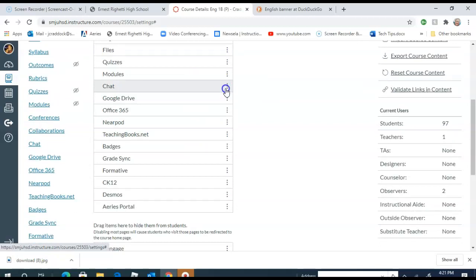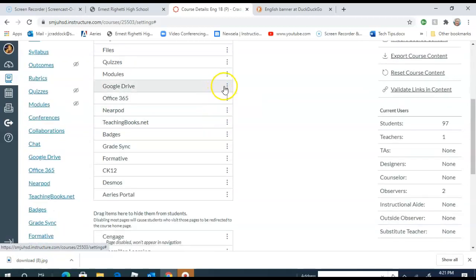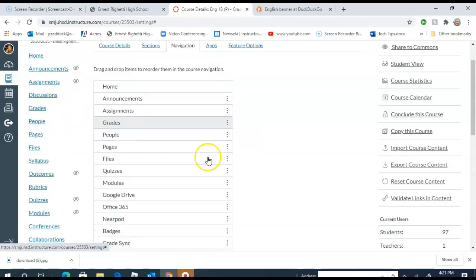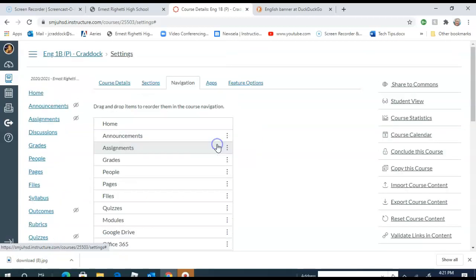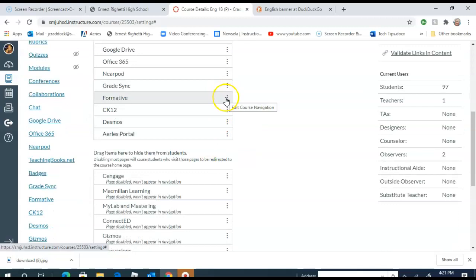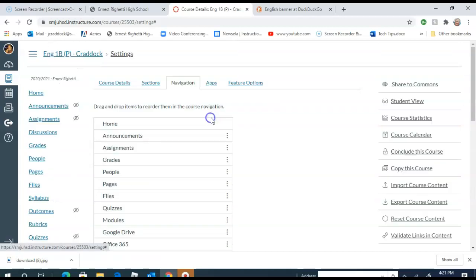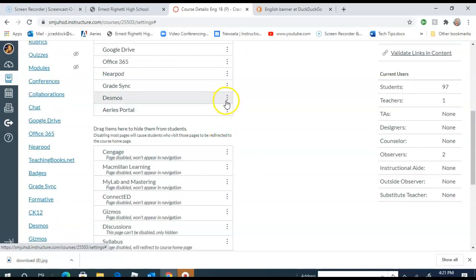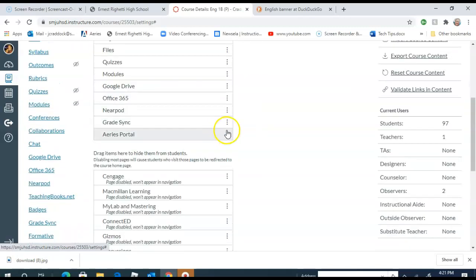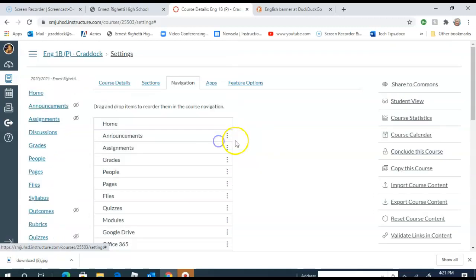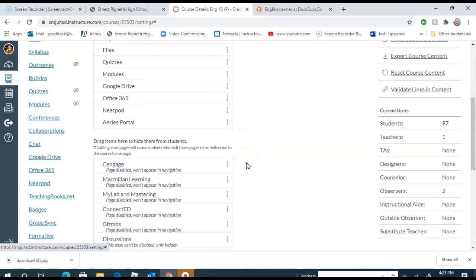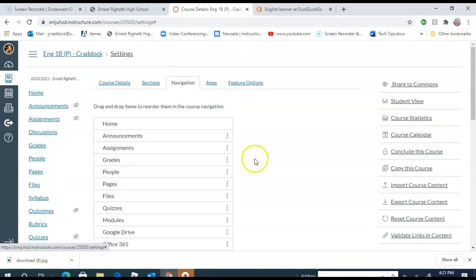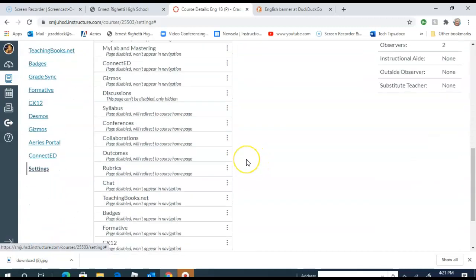Chat, I think I disabled that in the other classes. Google Drive, I'm going to leave. Office, Nearpod, I kind of like the sound of, but I'm just going through here and seeing what I use. Grade Sync, I think I got that taken care of, but I'm going to leave it. Formative, and these things I'm going to disable. So what I'm doing is eliminating things that are going to confuse my students, especially my freshmen. And myself. I don't want me to have to look at all that, although I still have to look at it. Your view, you see them all.